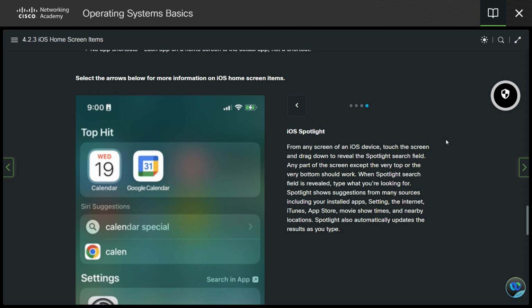And iOS Spotlight. From any screen of an iOS device, touch the screen and drag down to reveal the Spotlight search field. Any part of the screen except the very top or the very bottom should work. When the Spotlight search field is revealed, type what you are looking for. Spotlight shows suggestions from many sources including your installed app settings, the Internet, iTunes, App Store, movie showtimes, and nearby locations. Spotlight also automatically updates the results as you type.